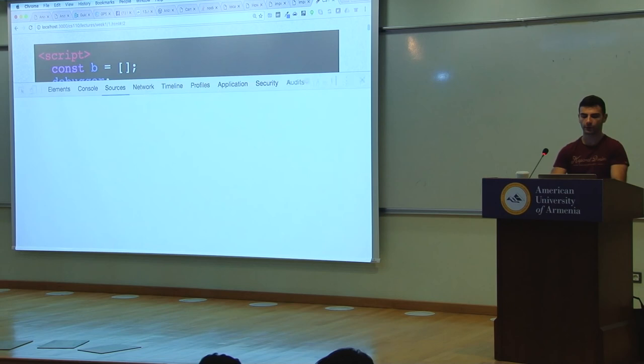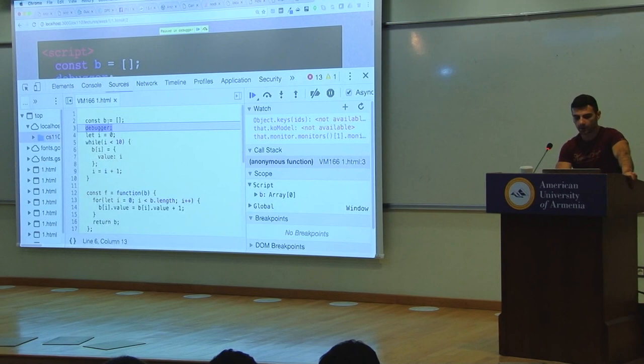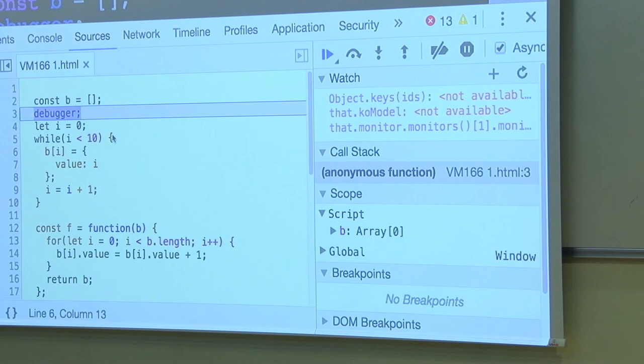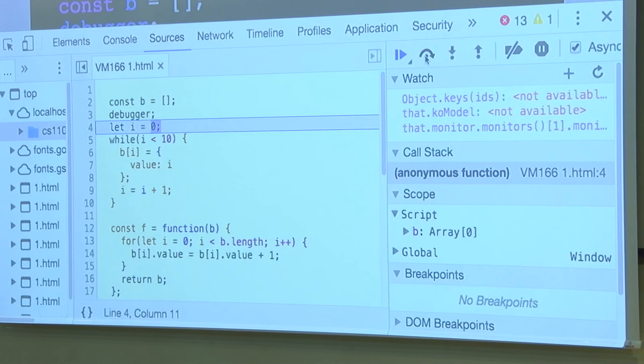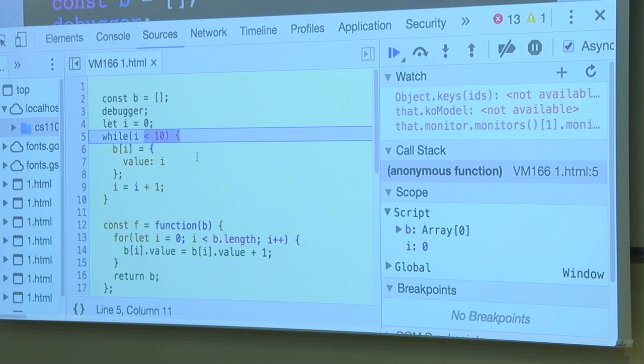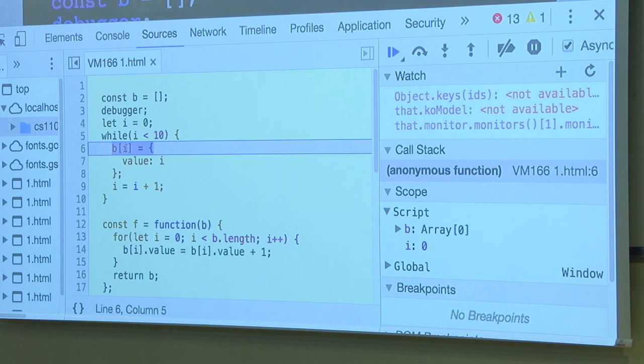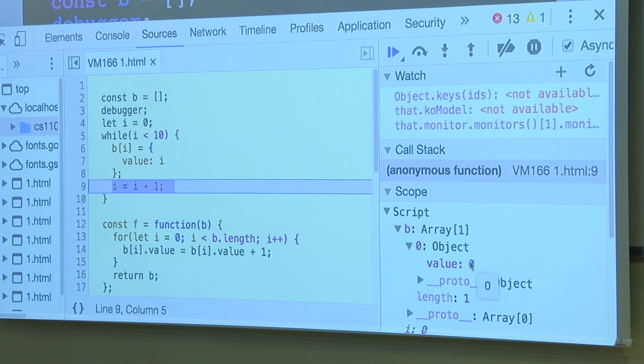Let's go through this code very quickly. All right, look, here's what we did. We make an array that we place into B. Can the people in the back see the code? Okay. Then we make an I. Is I less than 10? Well, I is 0. Obviously, it's less than 10. So we go in. We say B index of I, which is 0, is going to have in it an object with a value name and I. So now, if we look at B, it has an object which has a value of 0. Yes? OK.